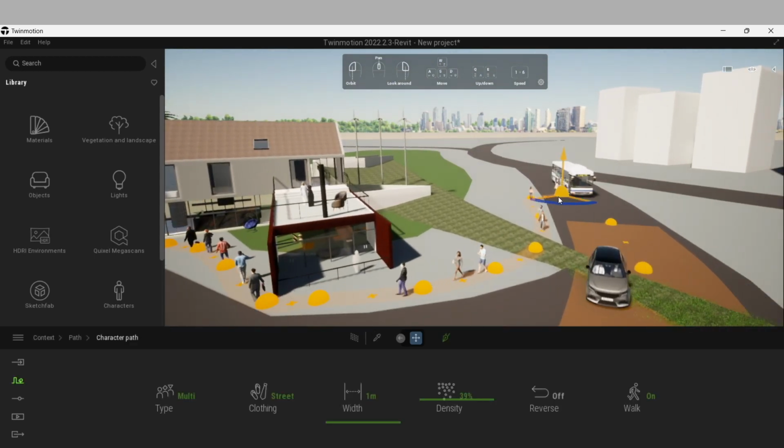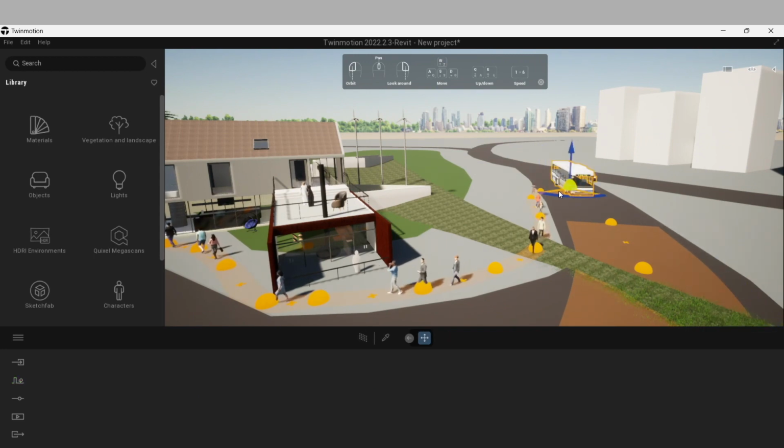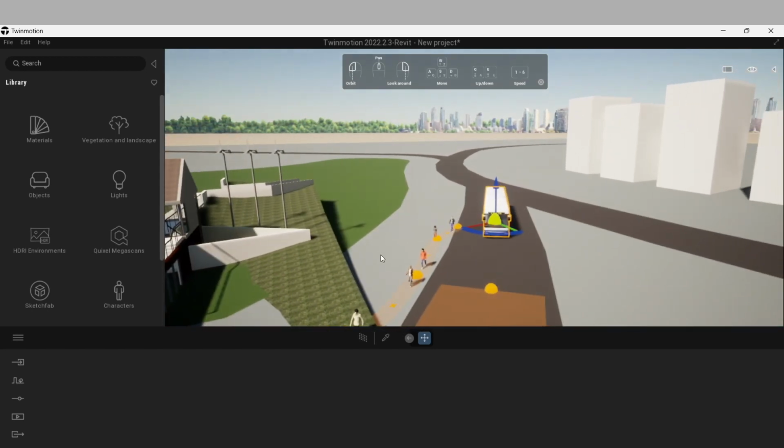Of course, maybe we decide to further modify this path because the people are getting out of the bus in the middle of the street, so we can just move the bus and coordinate the space.